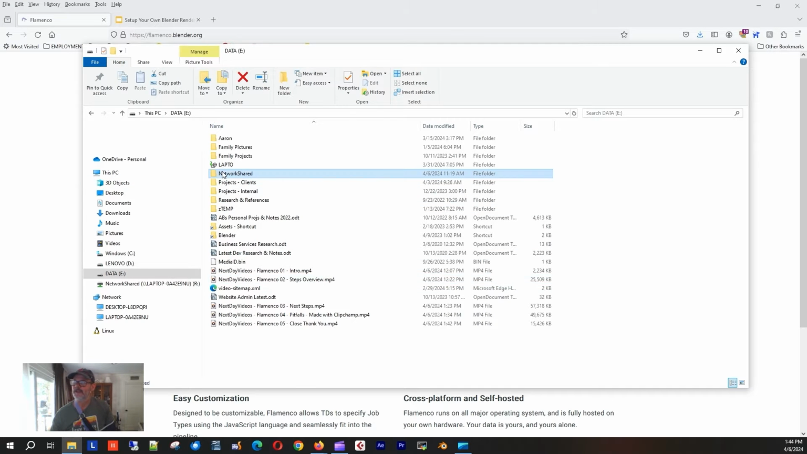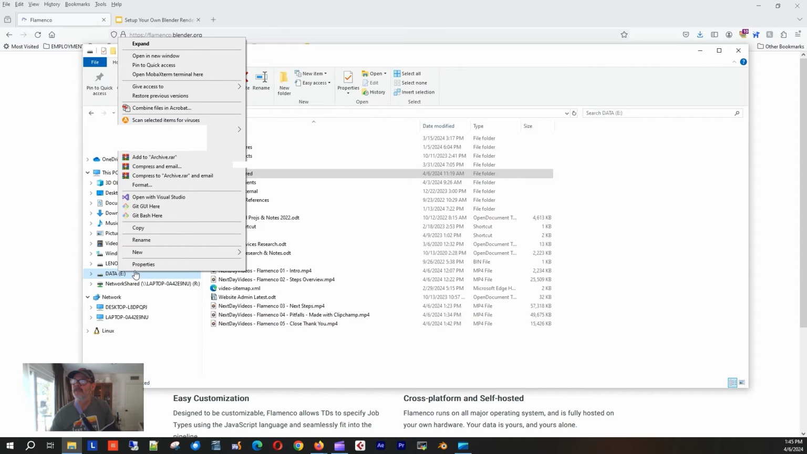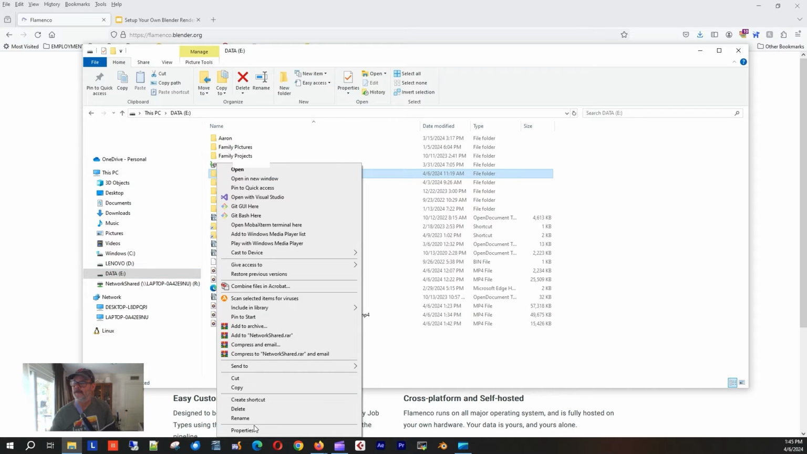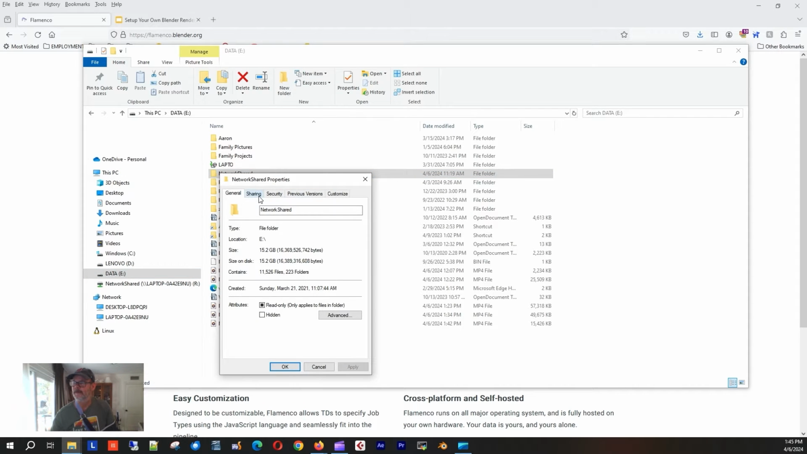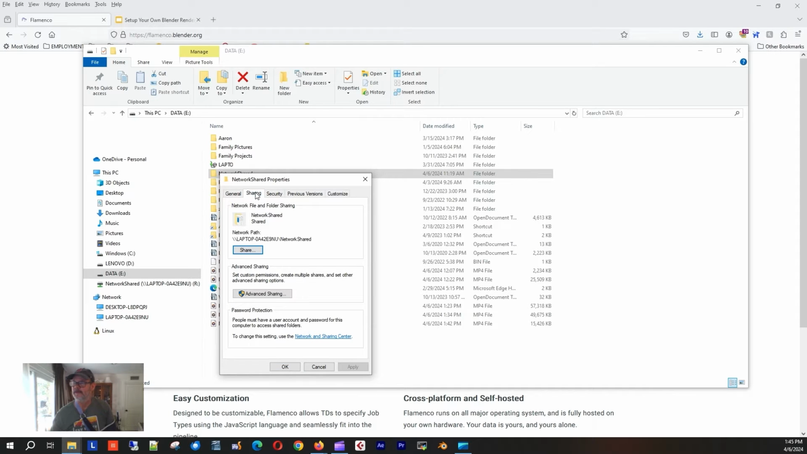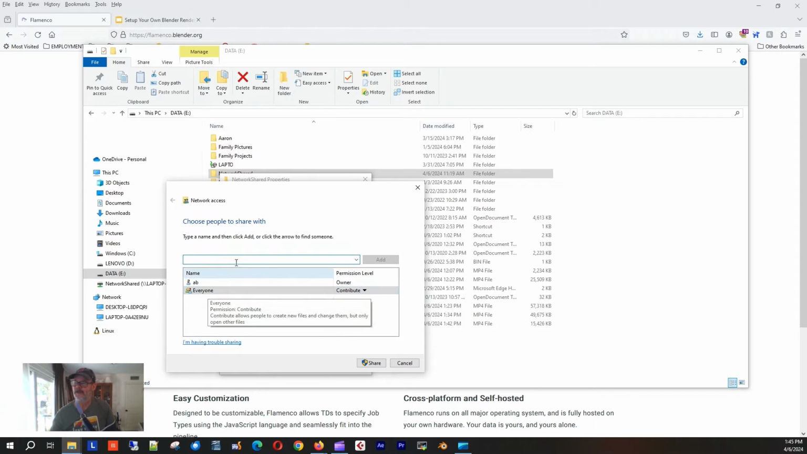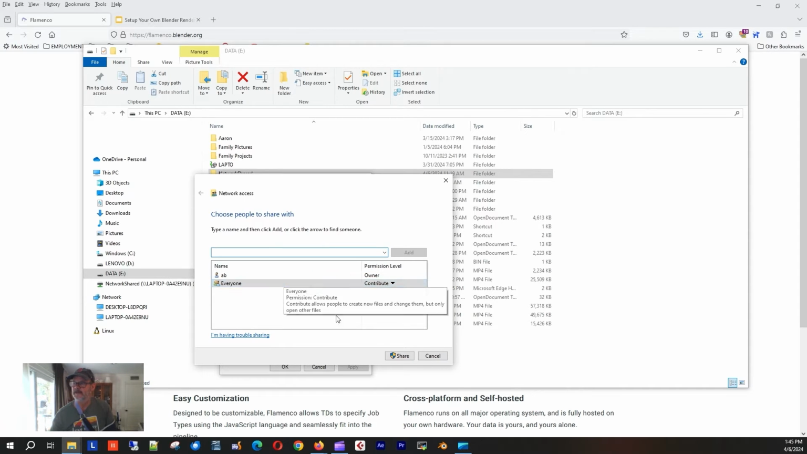So here's my network shared drive that I set up on my data drive on my Windows machine. Once you have the network shared folder, you then go and you can map it. You map a folder after you share it, clicking here, and you can go sharing. Make sure you share it, and you'll see a network path. You're going to need that network path. And here you actually set up the privileges.